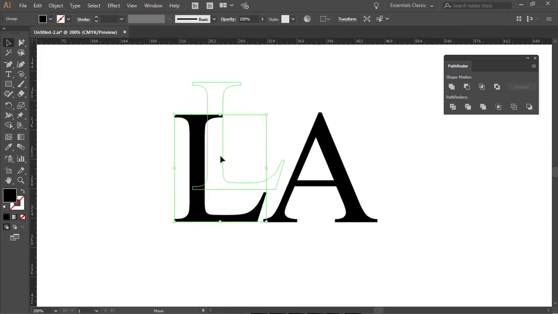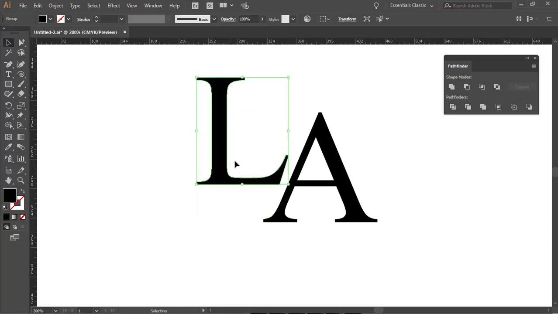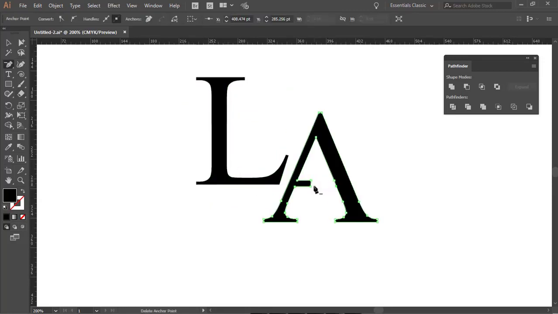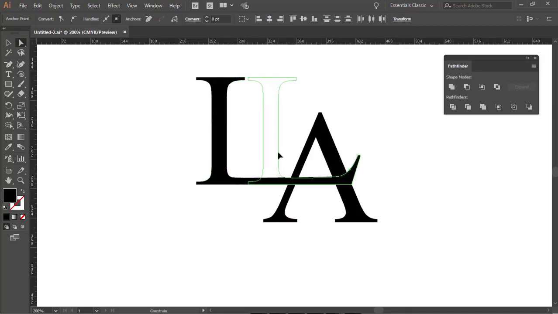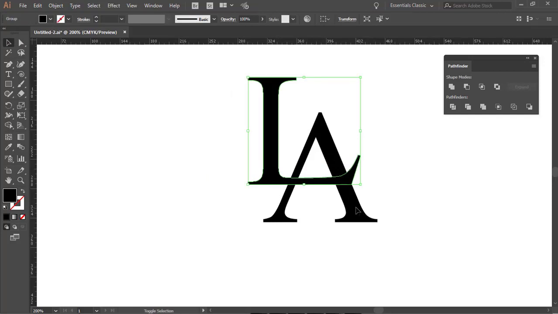To create a lay logo, adjust the position of the letter L, use Eraser and Delete Anchor Point tools to remove the counter of the letter A, overlap the letters, select them and click Exclude option on the Pathfinder.